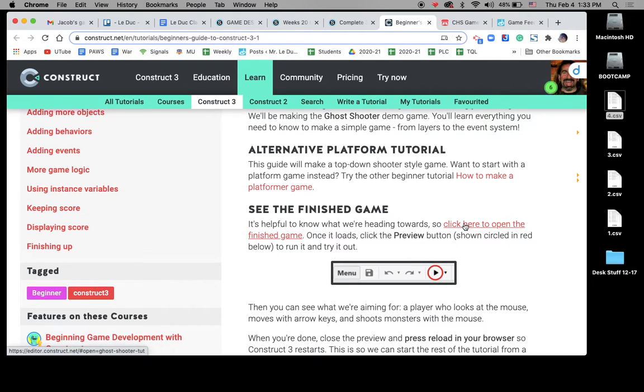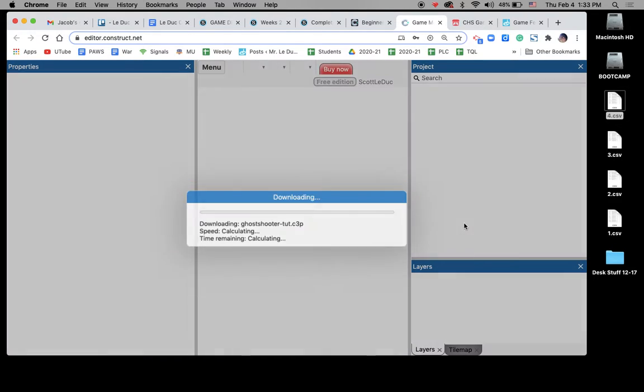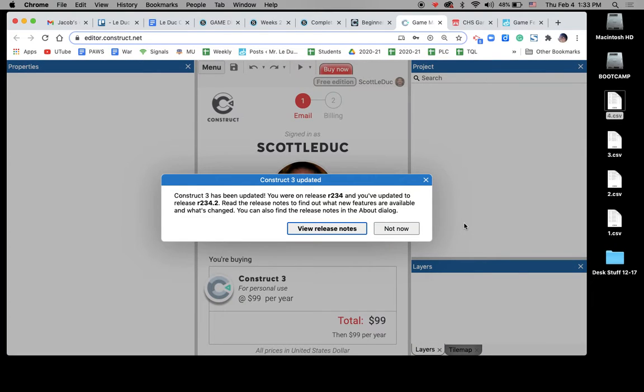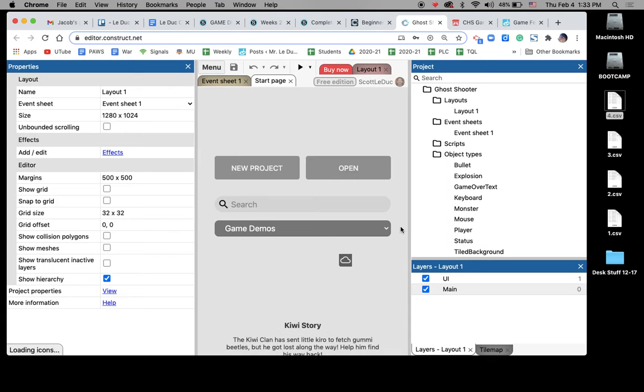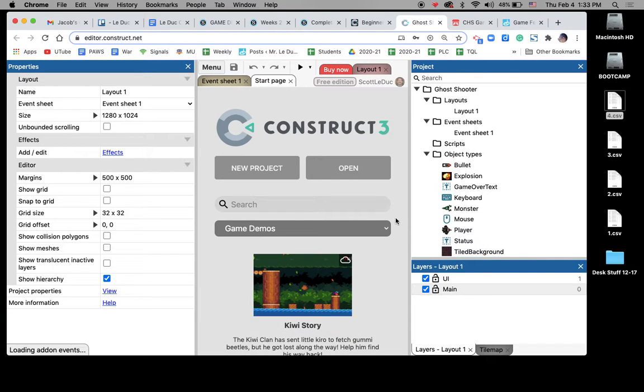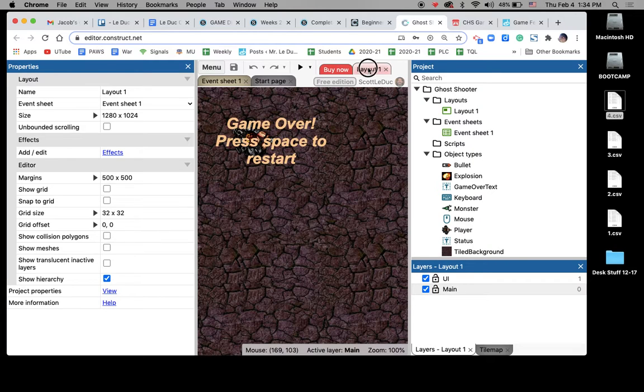But check this out. This is a little bit of a hack. If you click on this, it opens up the editor and it has the finished game. And I'm going to skip that for now. The finished game is right here. Let's see, here we go. Here's the layout. This is the game right here, and I can play it.